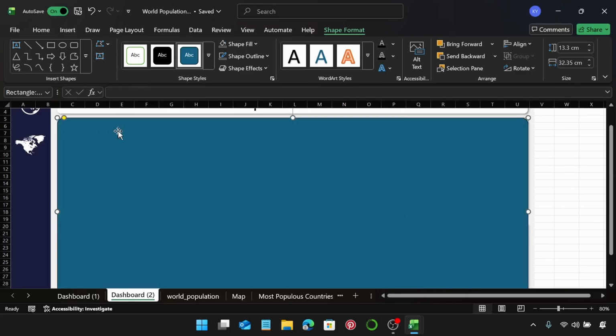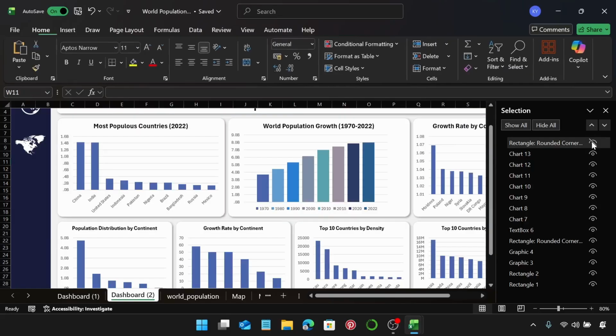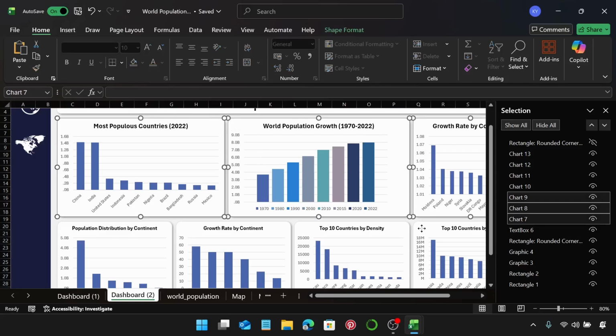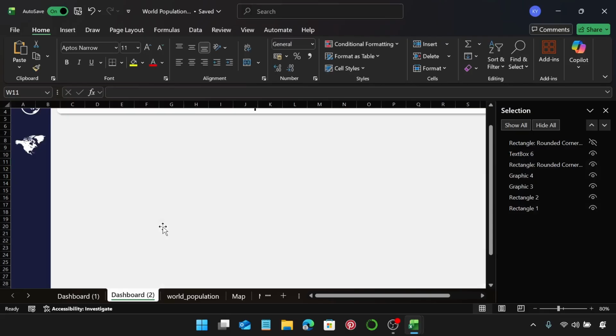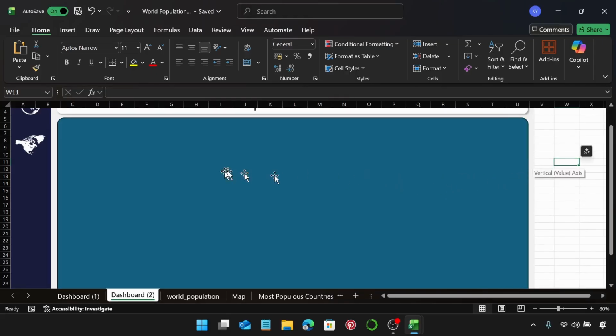Okay, so while we're on this shape format, we have this option called the selection pane. I'm going to select it. Now you can see all the elements we have in our dashboard displayed here. So we're going to turn off this eye icon on this rounded corner rectangle. Now we can go ahead, select all of the extra charts, and delete them. Now we're going to turn back on this rounded corners rectangle, and we can close this selection pane.